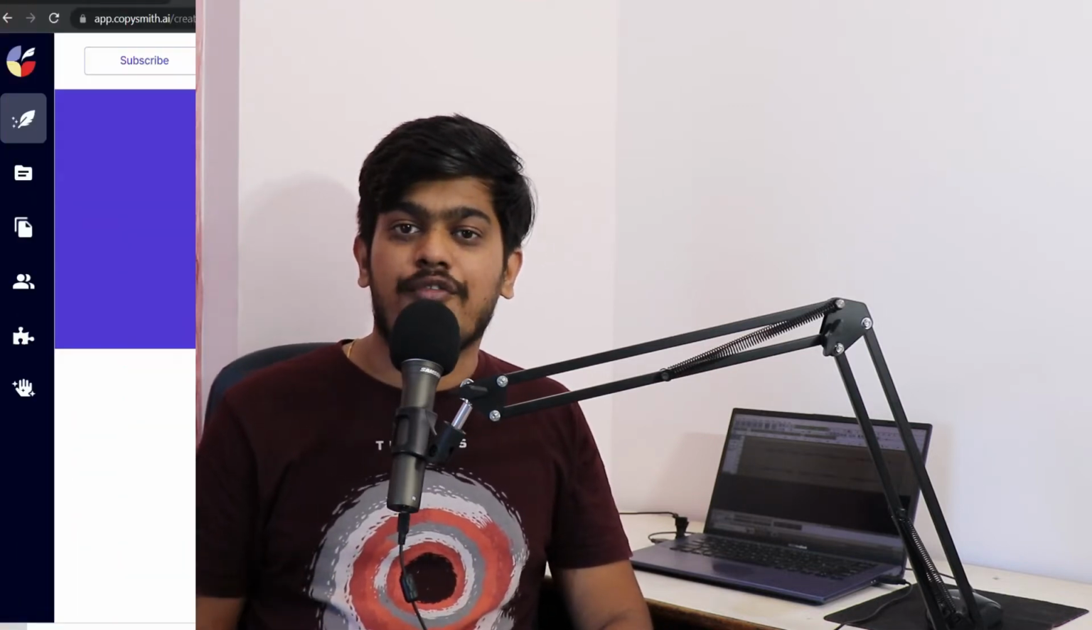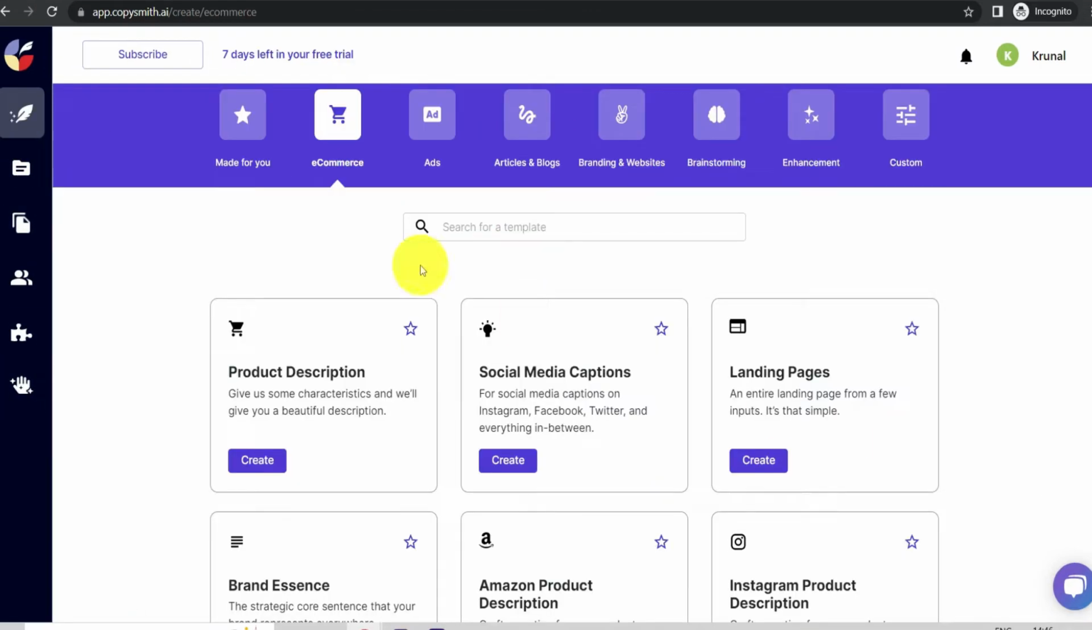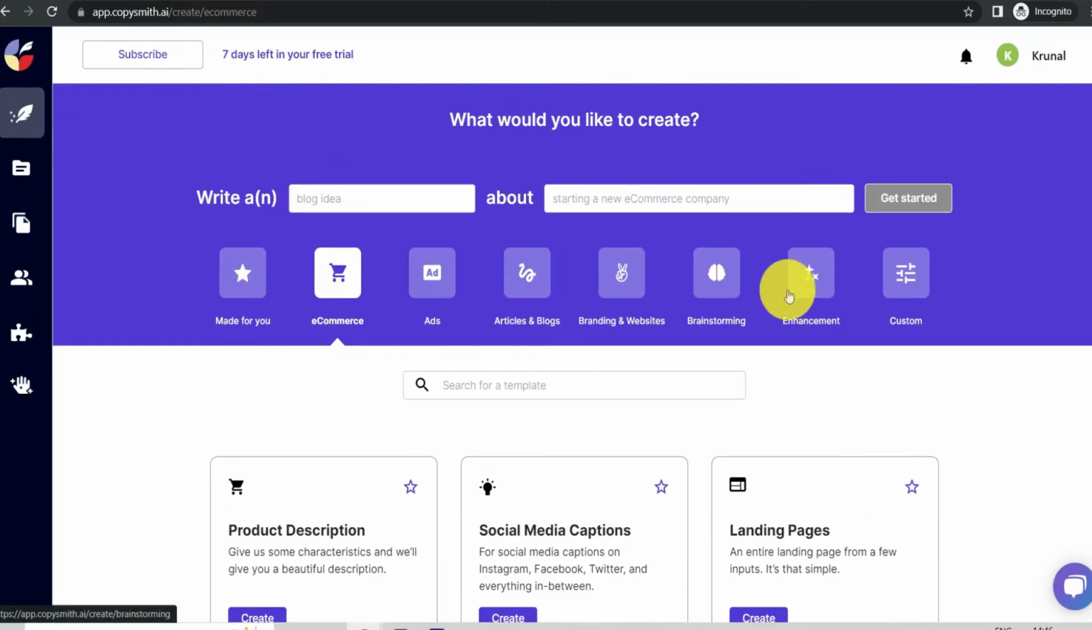So let me jump into the homepage of Copysmith and show you exactly what they have to offer. Okay, so as you can see, this is the home screen of Copysmith.ai. And on the left hand side you can see multiple options like create, then we have files, then we have bulk copy, team, add-ons, and then expertise if you want to learn anything. So here as you can see there are multiple options here.